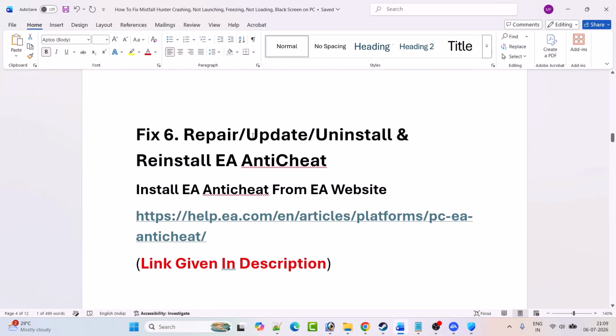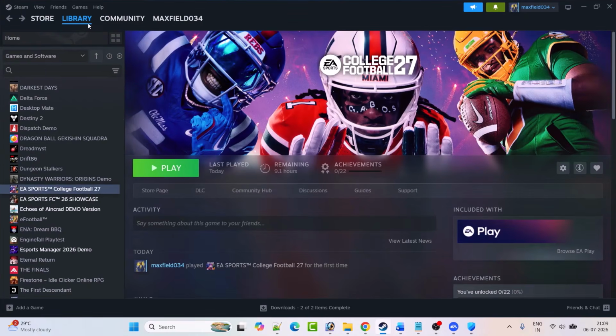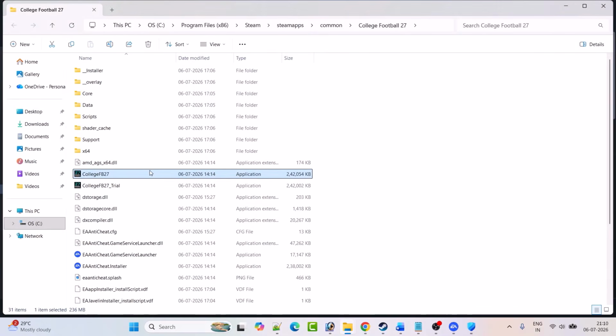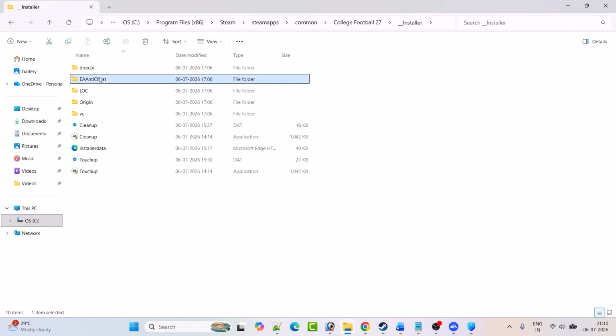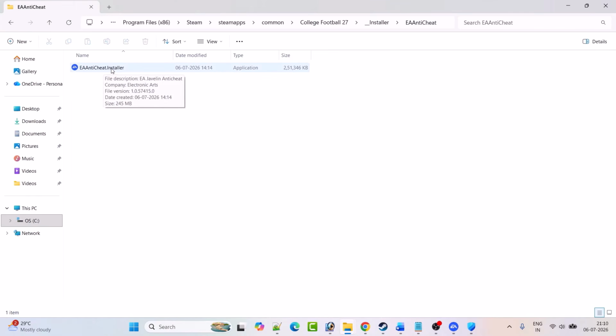Fix 6 is to repair, update, uninstall and reinstall EA anti-cheat. So open Steam, go to library, right click on the game, select manage and then click on browse local files. Now open the installer folder, open the EA anti-cheat folder. Now double click this EA anti-cheat installer exe file.